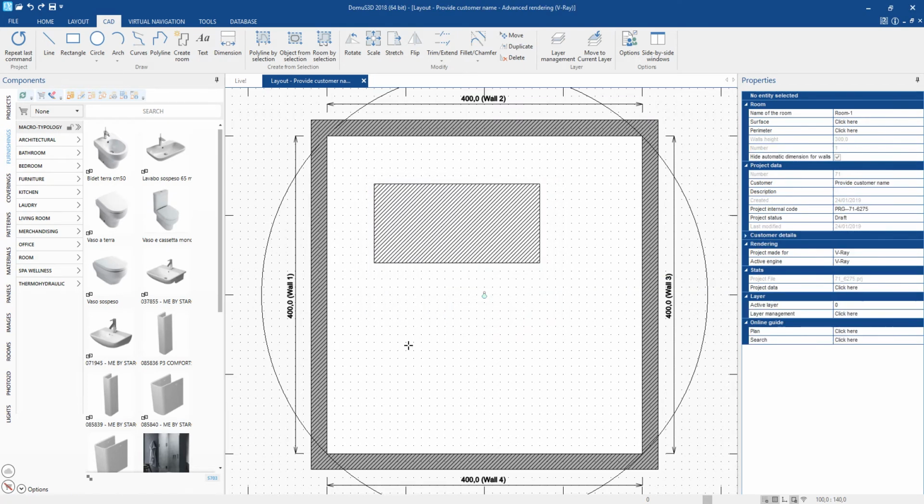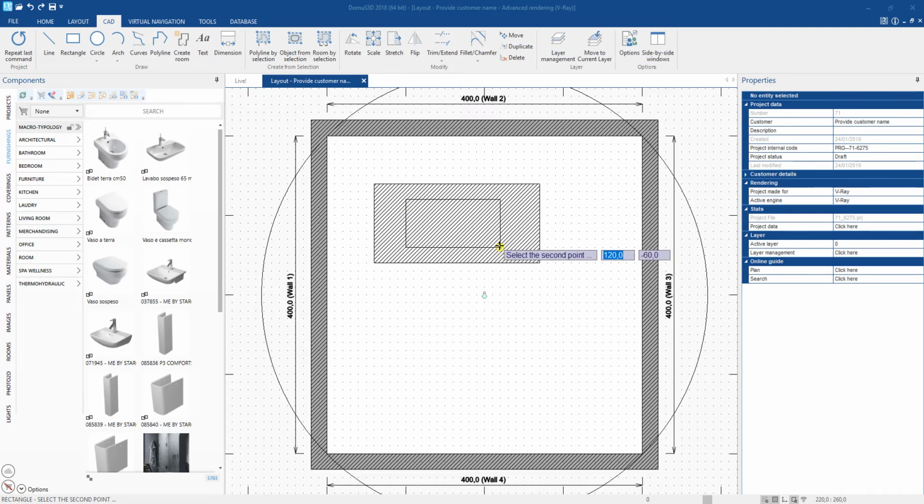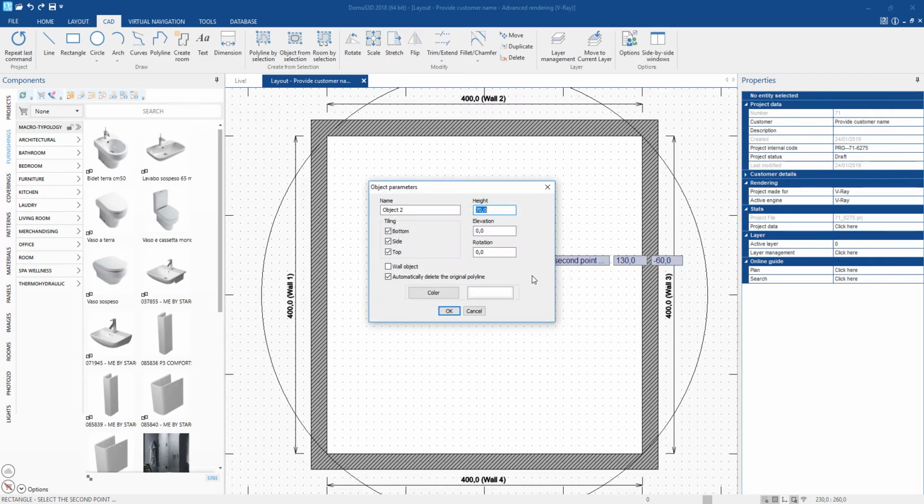Okay. And the hole will be created using the same mechanism. So always CAD, rectangle. Let's create the shape of it. Left click and again left click. Create object. The height and elevation of the hole must correspond to the height of the first object as to create the hole into it. So for example, the height could be 30 centimeters and the elevation 70.